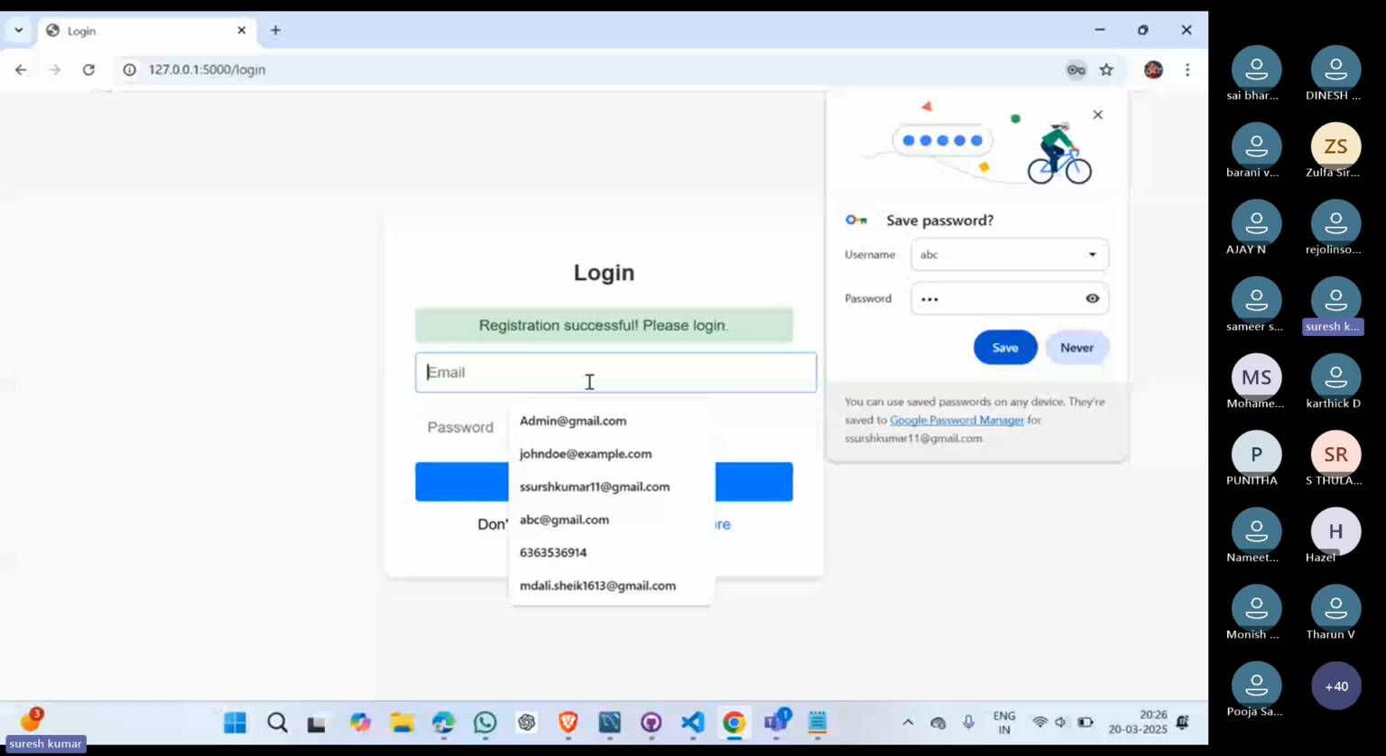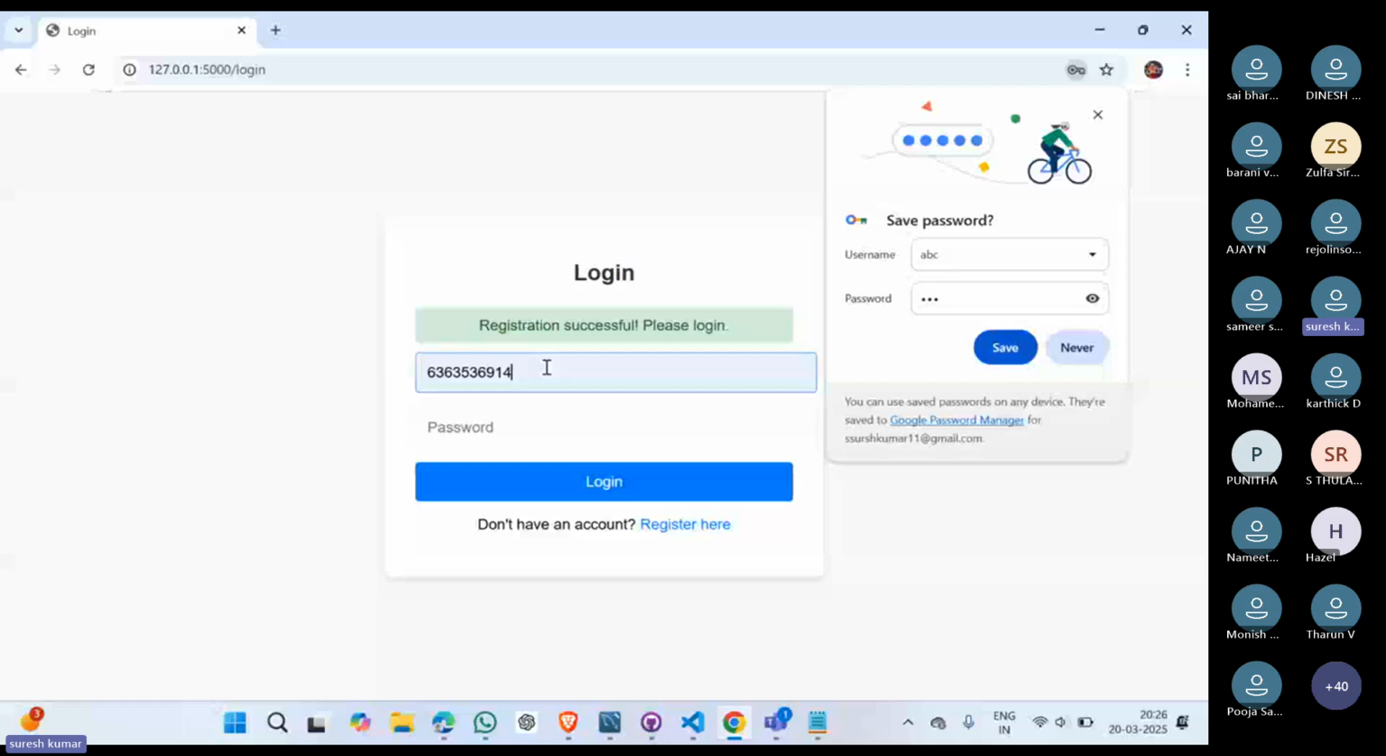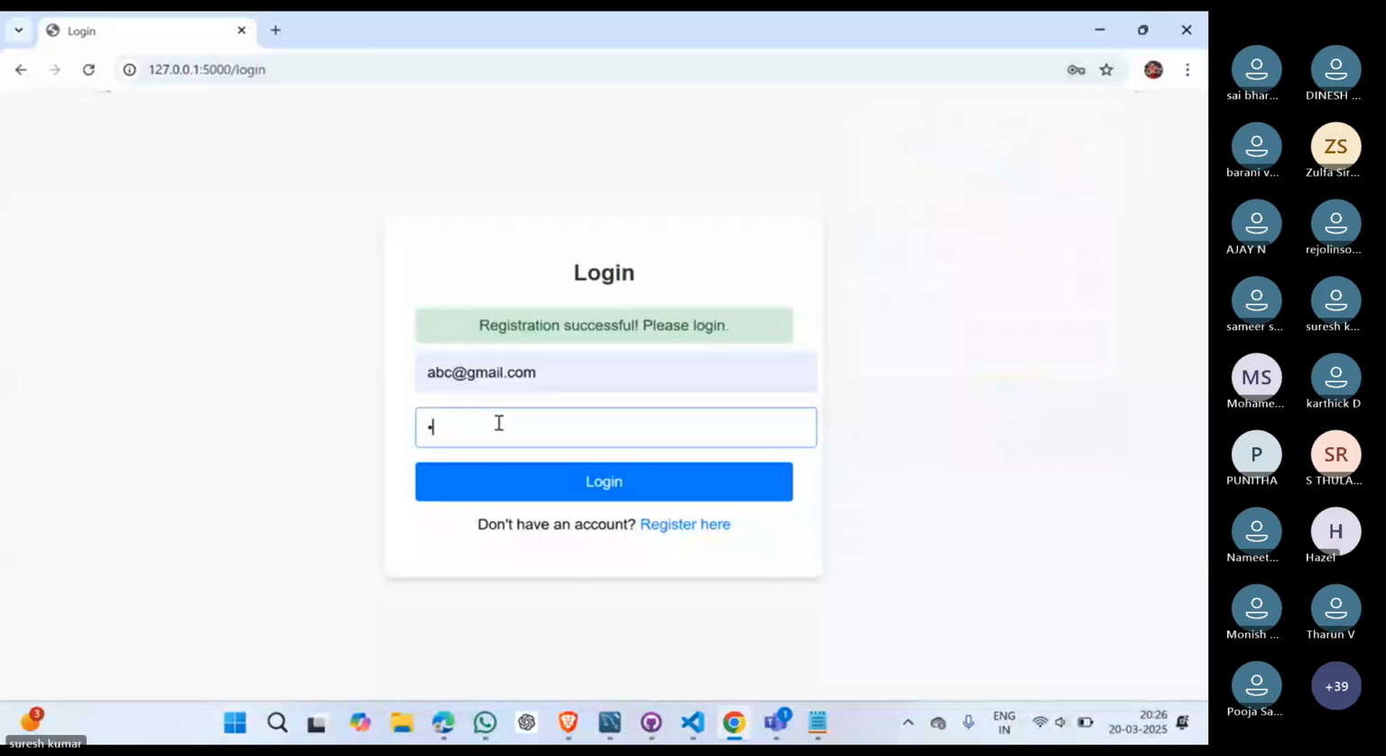This is showing our dashboard. Welcome ABC, and this is our mail. So let me confirm what happened in SQL. I think my version is.